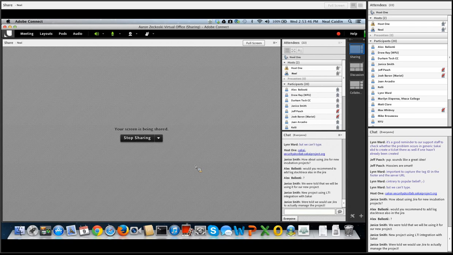So yeah, using Jira for incubation projects absolutely makes a lot of sense. No question to me. I'm not sure if that totally answered your question, but the other question, which is easy to answer, is: do we recommend adding log stack traces also, or how do we recommend adding logs? Oh no, it's just, do we recommend adding log stack traces in the Jira? Yes, we do. Definitely.